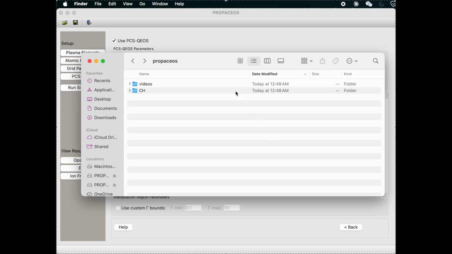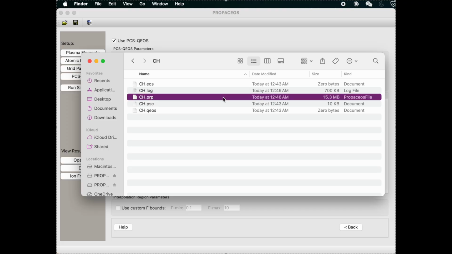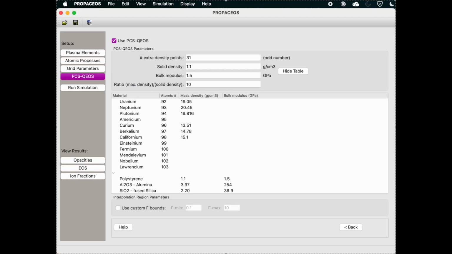If we look in the results folder we created, the one with the PRP extension is our final EOS and opacity table produced by Propaceos. This is what you will browse for when using this table in another application or when viewing these results later on. However, since we just ran this, we can also view the results immediately from the UI.